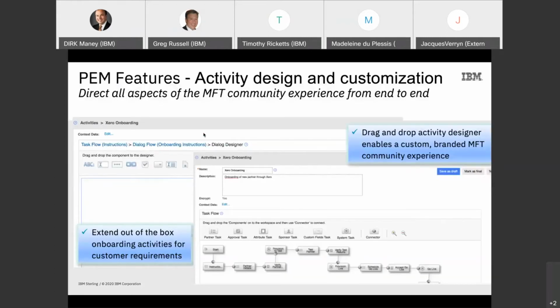From an activity and design perspective, we provide a drag and drop type of interface. The drag and drop interface not only allows us to set up these workflows, but there's also a Dialog Designer. That Dialog Designer is what's going to be showing up on the screen. It can be very customized, and you can provide a presentation to the partner on the screen. You'll be able to start with certain predefined activities that are available. You could then go in and customize it to your particular needs, to your particular look and feel.